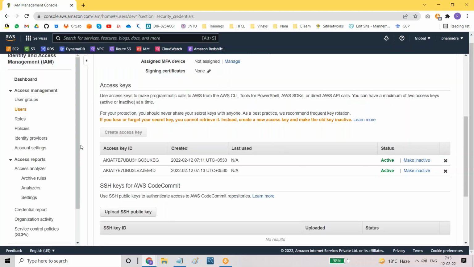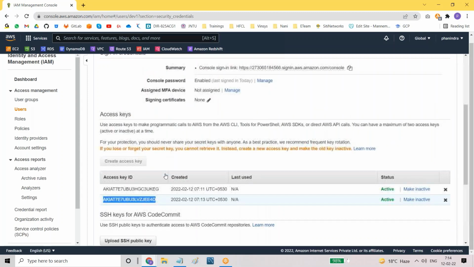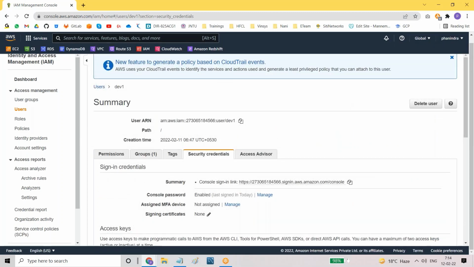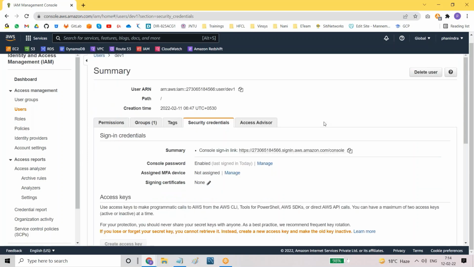Two sets of credentials you are able to download. This is one set of credentials. This is another set of credentials. So how to access them programmatically, we will see. This is how the users, the groups, the policies, MFA and the password policy, all those things will work inside IAM. Okay.